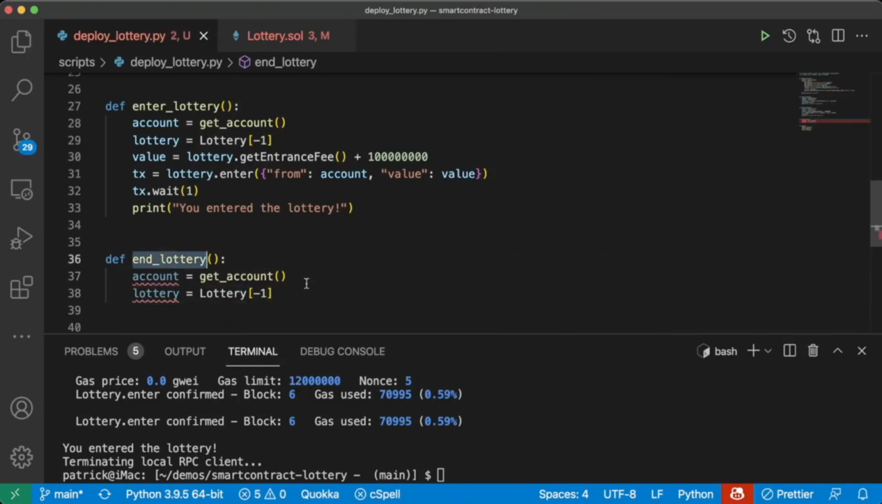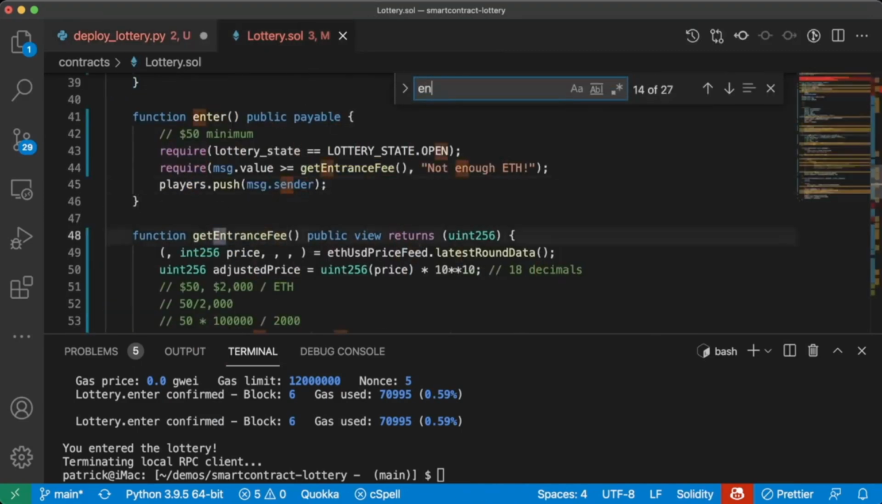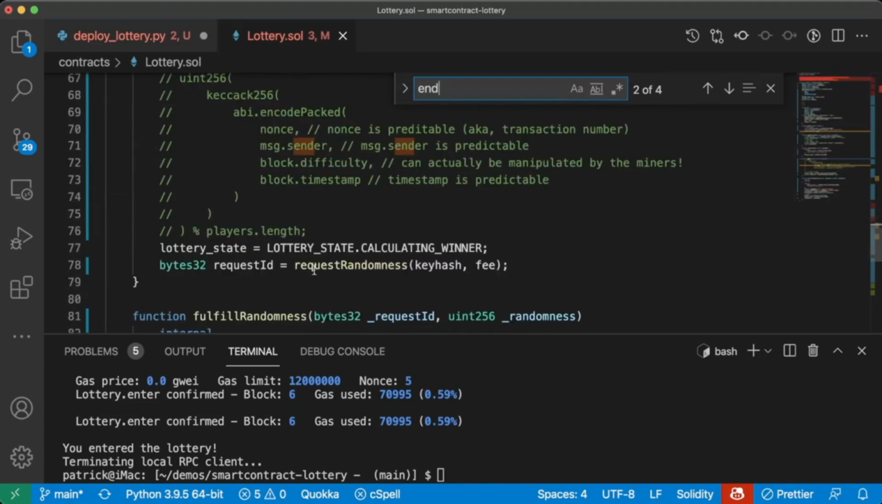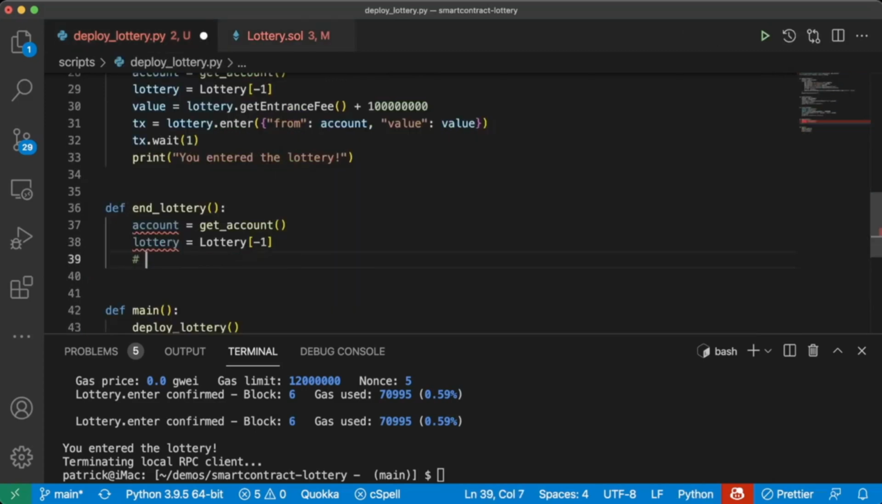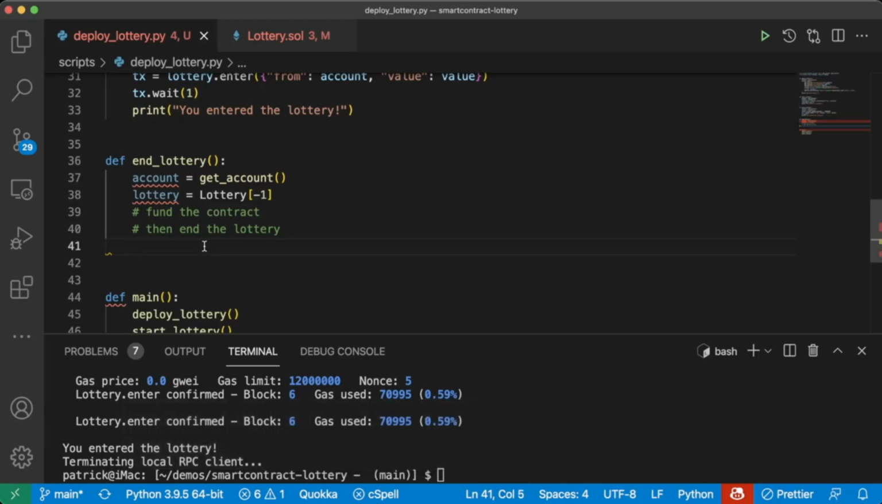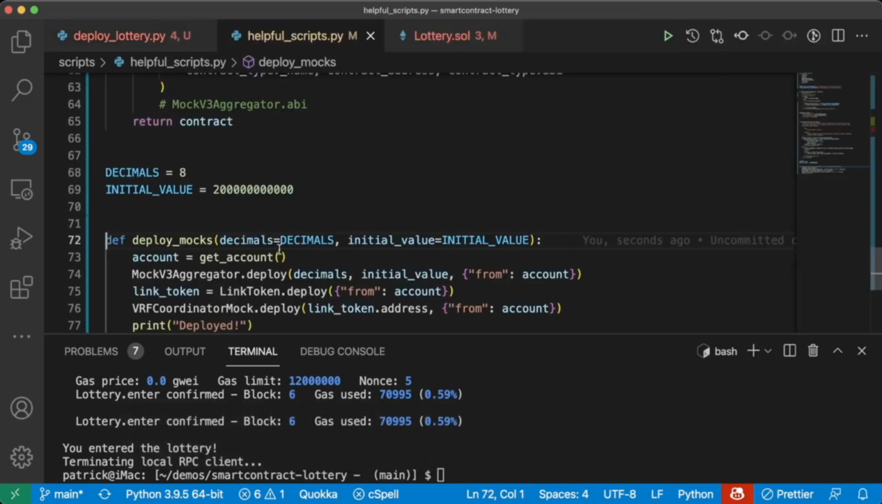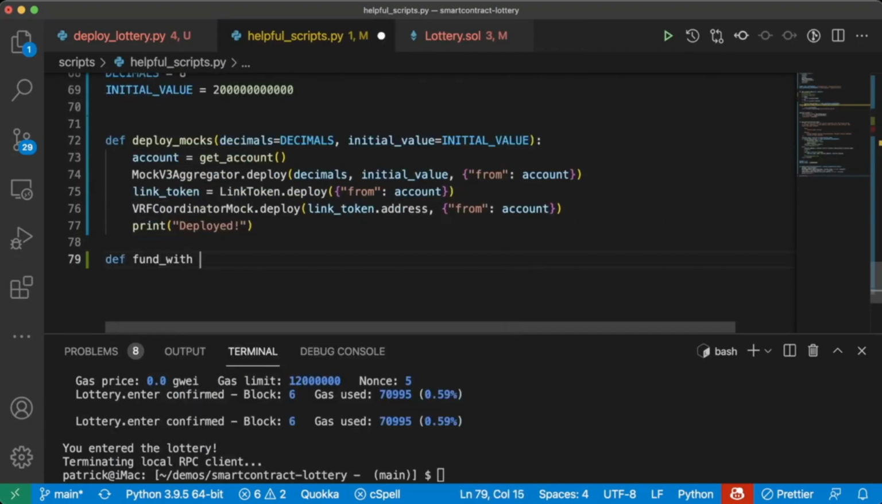Now, before we actually end this lottery, we're going to need some link token in this contract. Because remember, our end lottery function calls this request randomness function. And we can only request some randomness if our contract has some Chainlink token associated with it. So we're going to need to first fund the contract and then end the lottery. Since funding our contracts with the link token is going to be a pretty common function that we use, let's go ahead and turn this also into a helpful script. So let's go to our helpful scripts. We'll make a new function called fund with link.